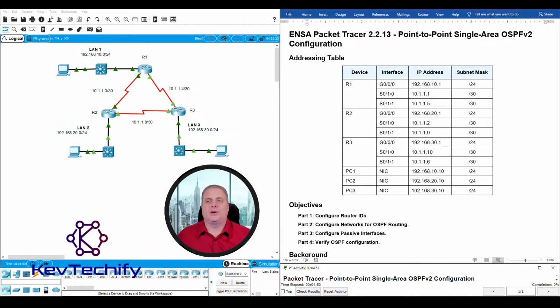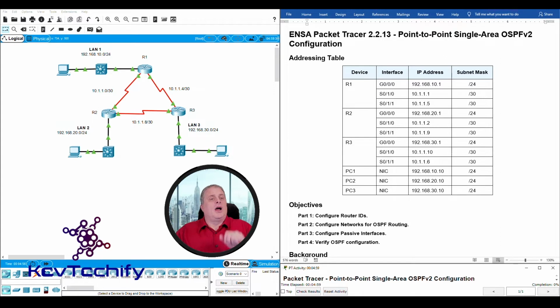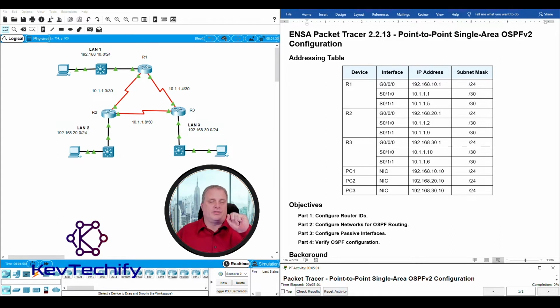Point-to-point single area OSPF version 2 configuration. I have the Packet Tracer Lab opened up here. On the left side, I have our work area. We have our topology and our devices. We're going to do our configurations. On the right side, I have our instructions.